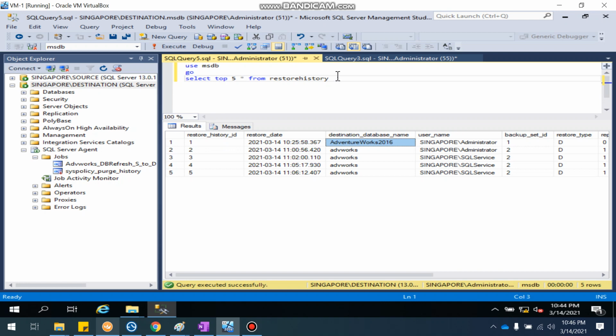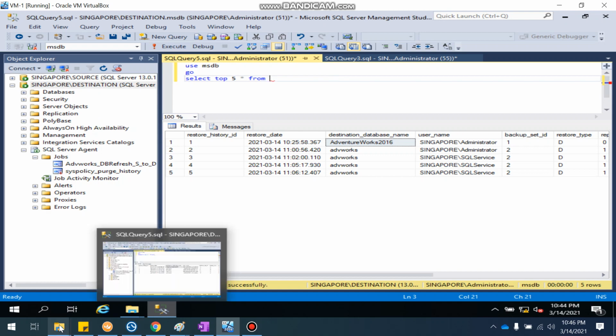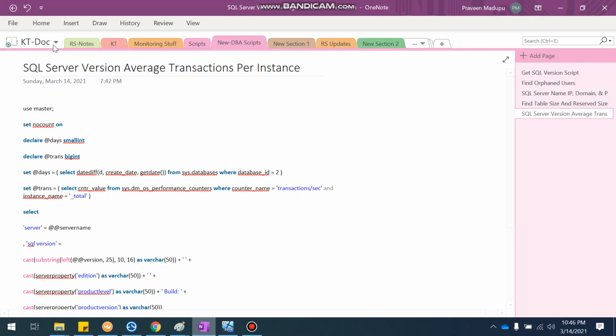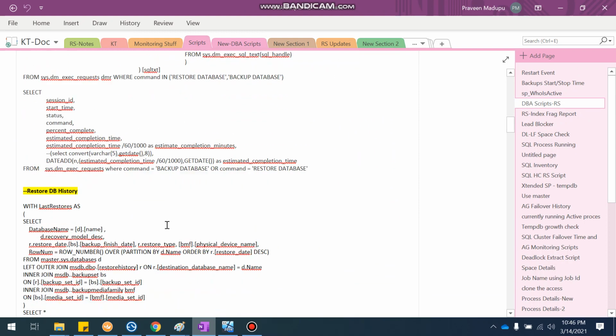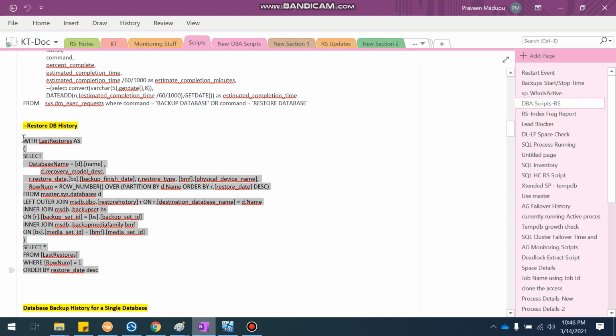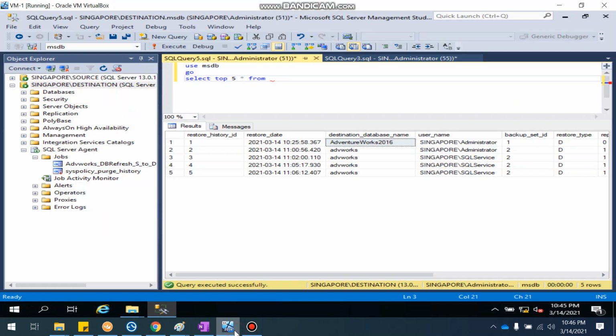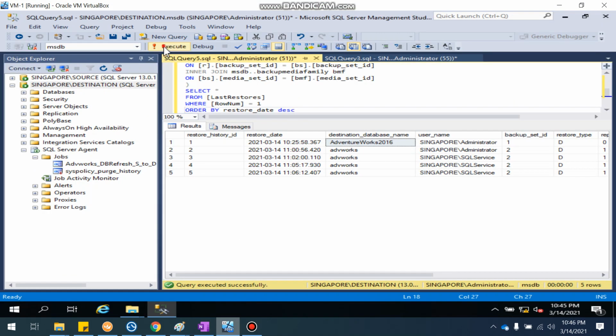That's not fetching the restore history properly. Let me check my scripts regarding the restore history. All right, let me use my localized scripts.